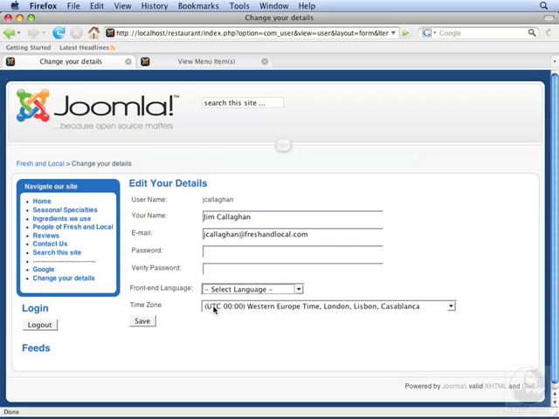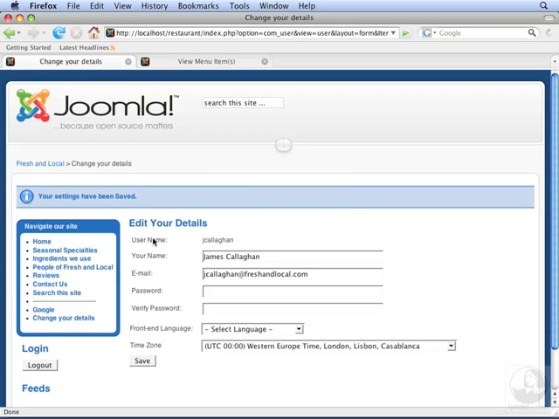We can also change our time zone. However, we cannot change the username. Let's change Jim to James and then click Save. It now shows that Jim's details have been saved. His name is now changed to James Callahan.